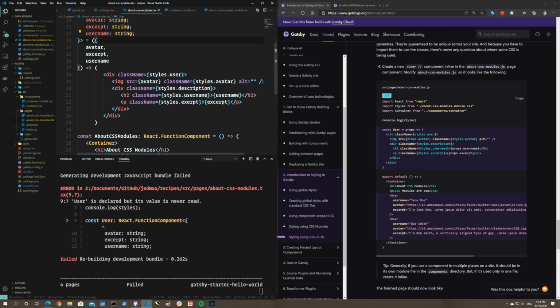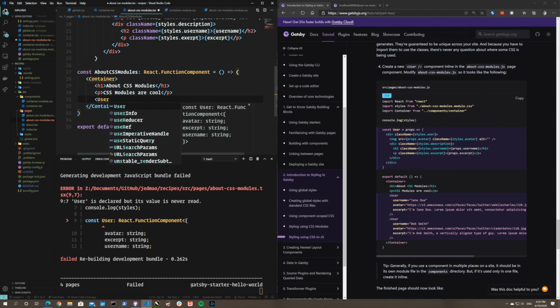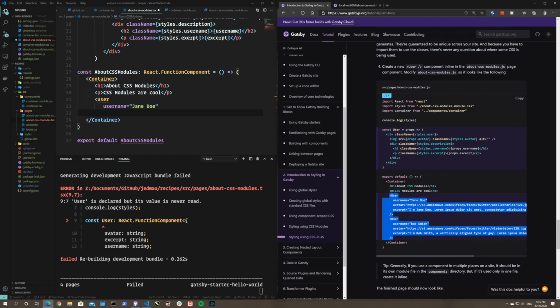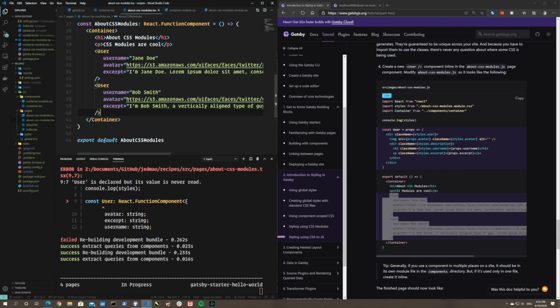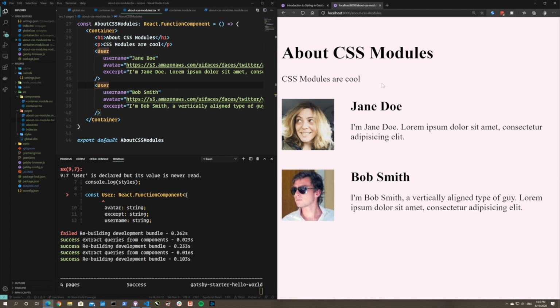Okay, so we've got our component. And it wants us to create two users inside the container. So right here. And it knows that we can add a string for this. So we got Jane Doe. Oh, I'm just going to copy paste these. That's too much to type. Okay, so theoretically, yeah, we see these two people.